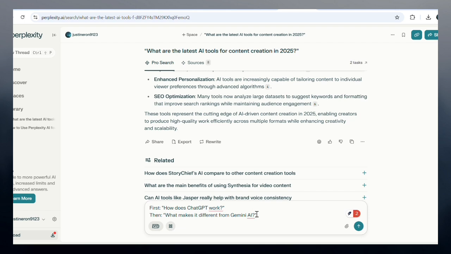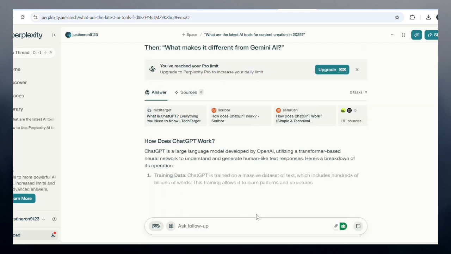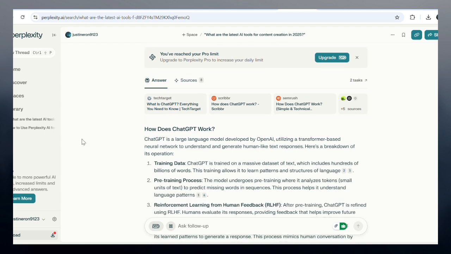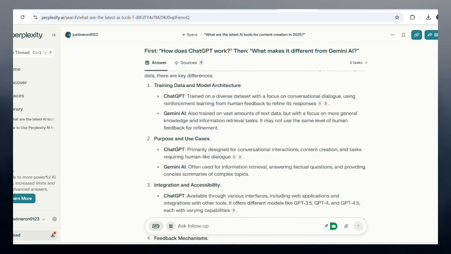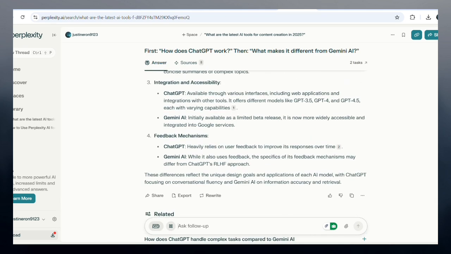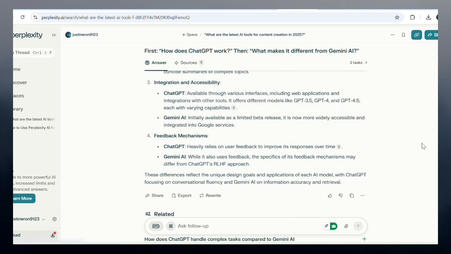Then here, the follow-up questions will be provided by Perplexity AI, and boom, instantly there are relevant results. So unlike Google, Perplexity gives cited sources for every answer. Click them to verify info or explore deeper. No more guessing what's trustworthy.